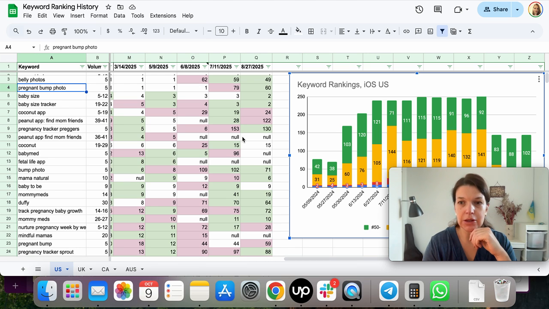Now, having said that, you don't need to maintain this sheet if you are very comfortable using your ASO tool, and it gives you data fast about how your rankings have changed. Different ASO tools show this data in different ways.